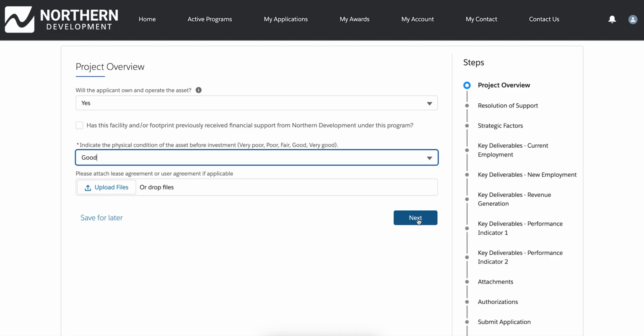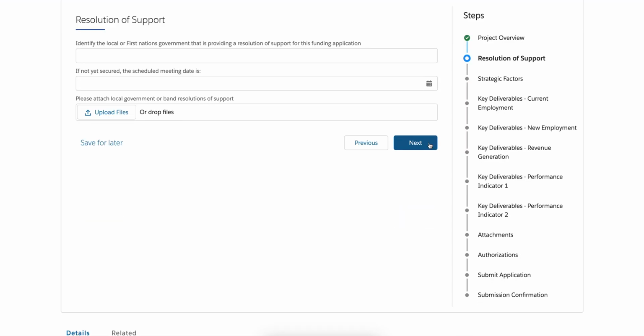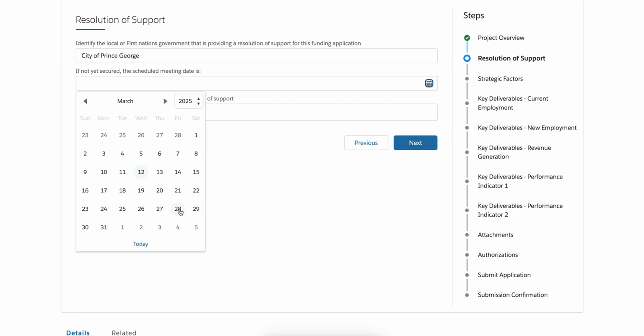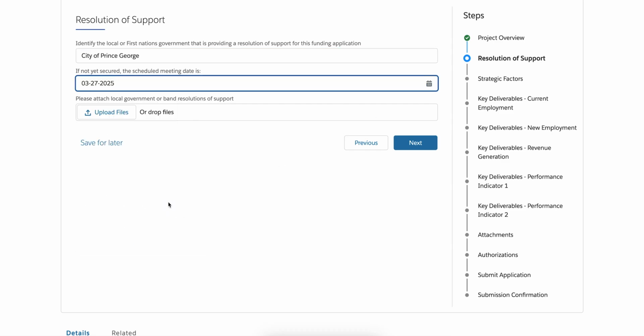Other applications will have varied requirements in the project-specific section of the application. We will now click Next and advance to the Resolution of Support section. For this program, you must have a resolution of support from the local or First Nation government where the project is physically located. If the resolution has already been received, you can attach it here. If you do not have one at the time of submitting your application, indicate the date of the next meeting, and this can be sent to our office once it has been received.